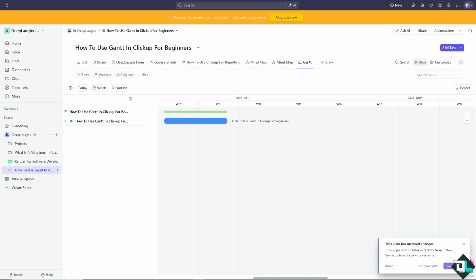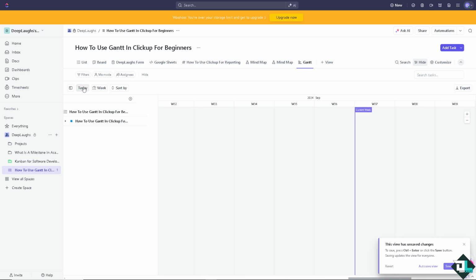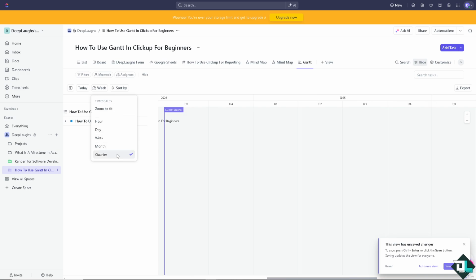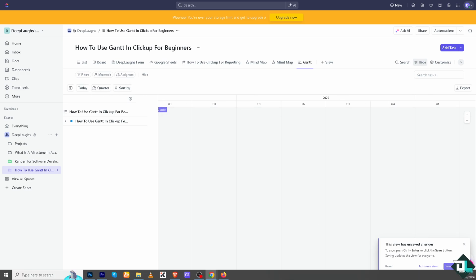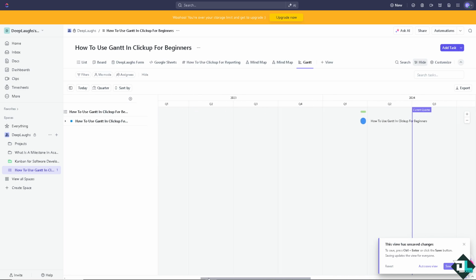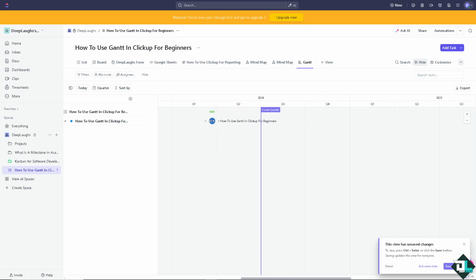Now, after that, when you click on today, you see, this is going to be the current week. You can zoom in the time scales like day, week, month, and quarter. You see that? But that's going to be for 2024. I'm going to slide in and make it a little bit bigger.